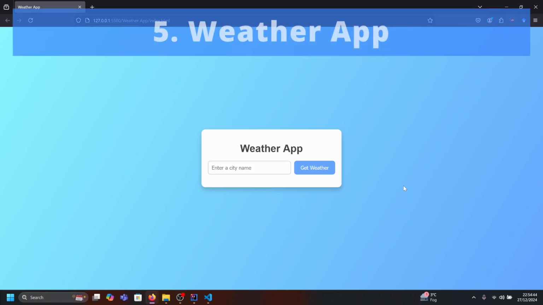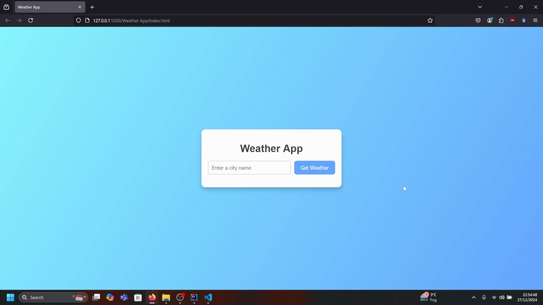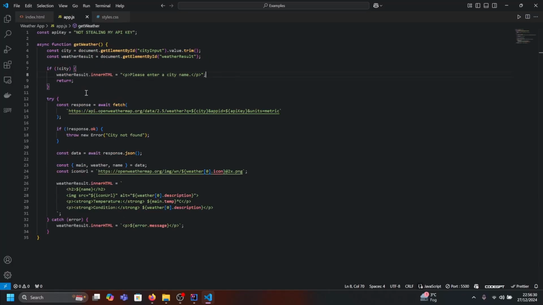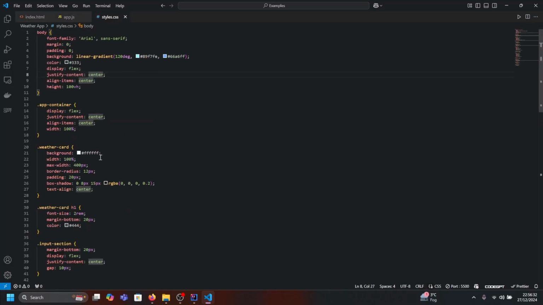Moving on to our first intermediate project, we have the weather app. This project will teach you how to work with APIs that fetch real-time data from an API like OpenWeatherMap. It'll also teach you how to handle JSON responses, and also create a clean user interface. This weather app project can be built using HTML, JavaScript, and CSS.